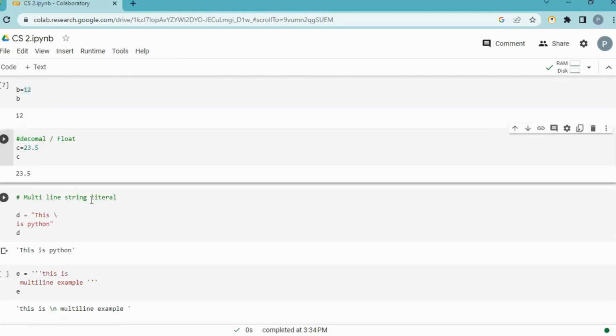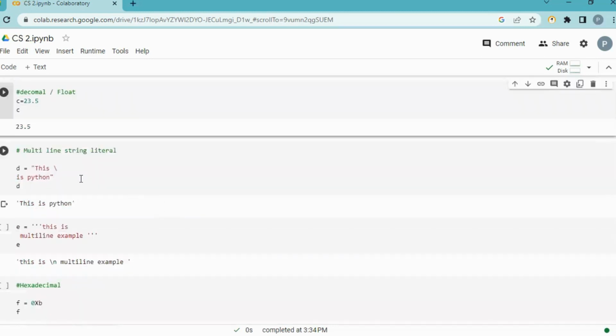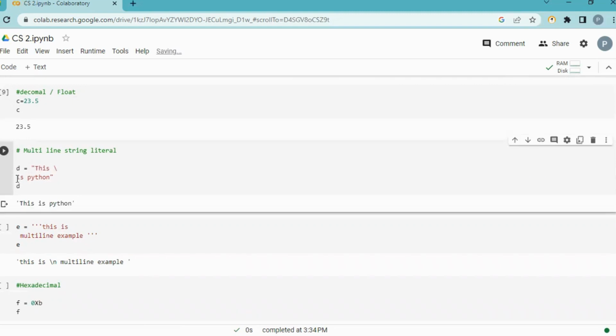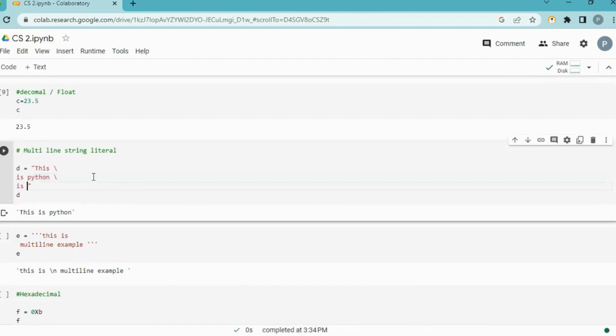Okay, multiple line string. If I want to save multiple lines, but my next line is a break. Let's click on run here. This is in the first line and Python in the next line. So it's a multi-line string. But you can see the output is spread in a single line. But when I assign the value, at that time it breaks into multiple lines. Okay, let's continue this. Like that. When I'm assigning the value, it's divided into multiple lines.